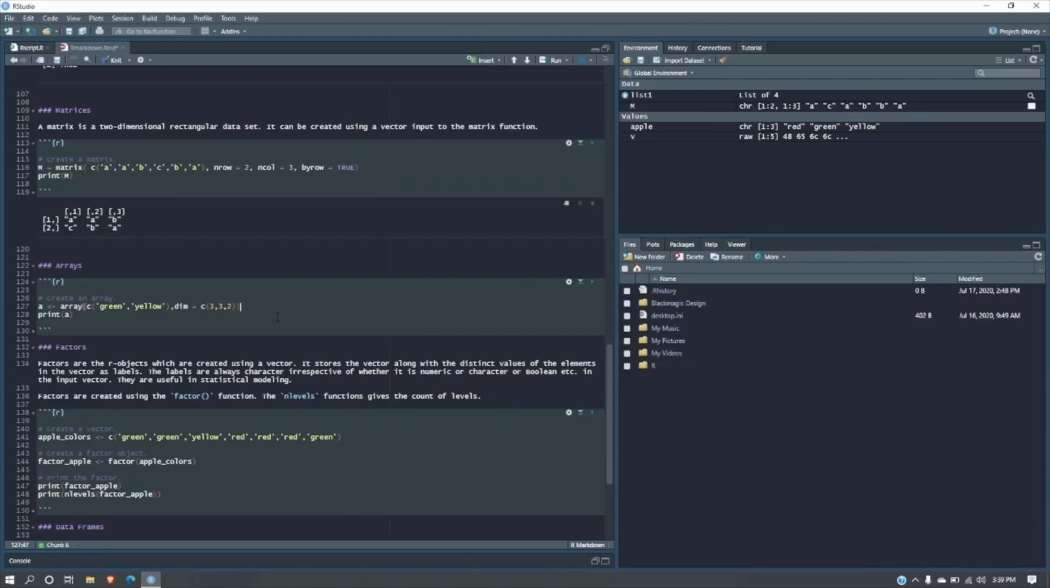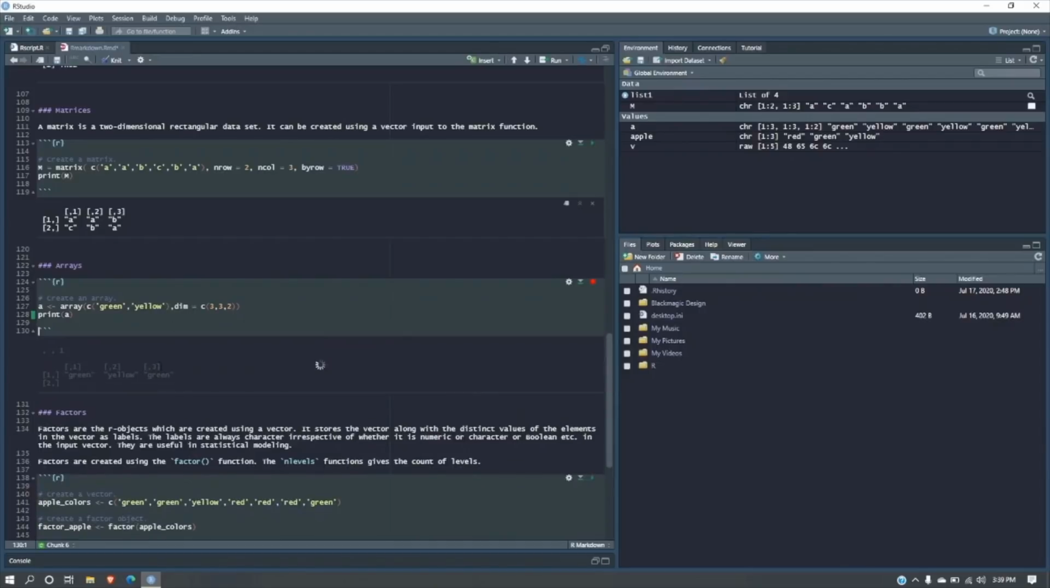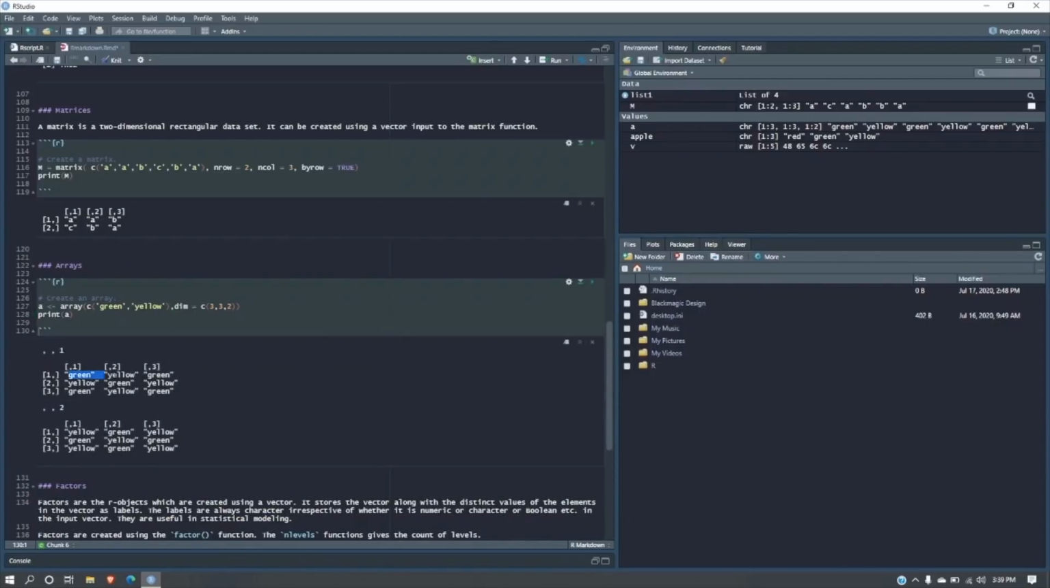So we're going to assign this array to the value of A and print it out. And you can see that we get repeats. We have green, yellow, and then it starts over at green. But then it repeats again. So it's green, yellow, green, yellow, green, yellow, and you can see it repeats each of the 2 values in a 3 by 3 matrix.